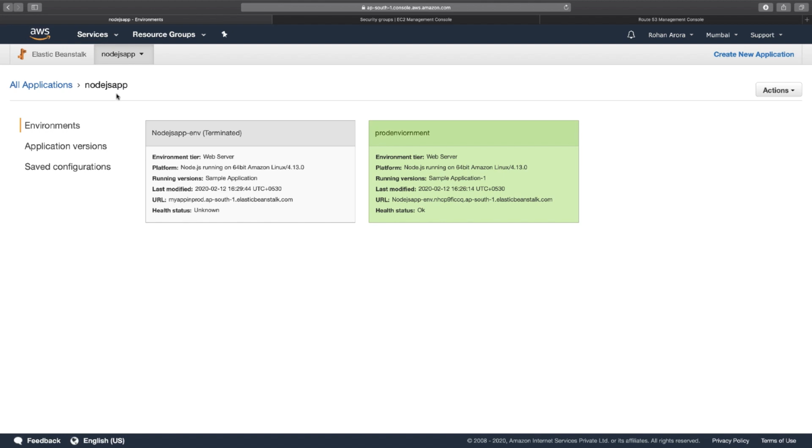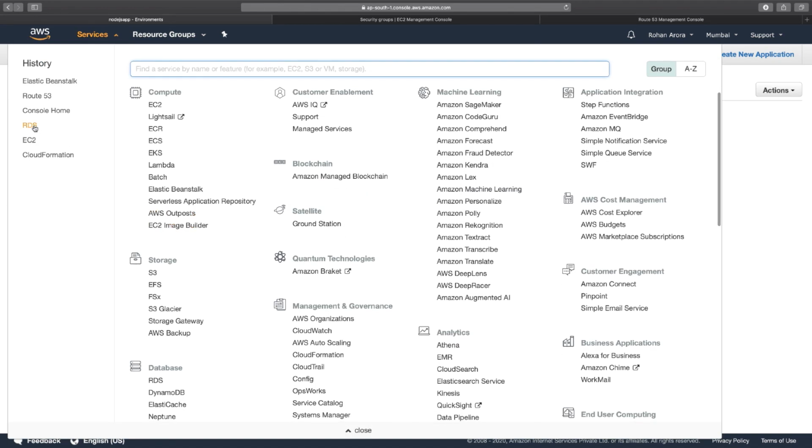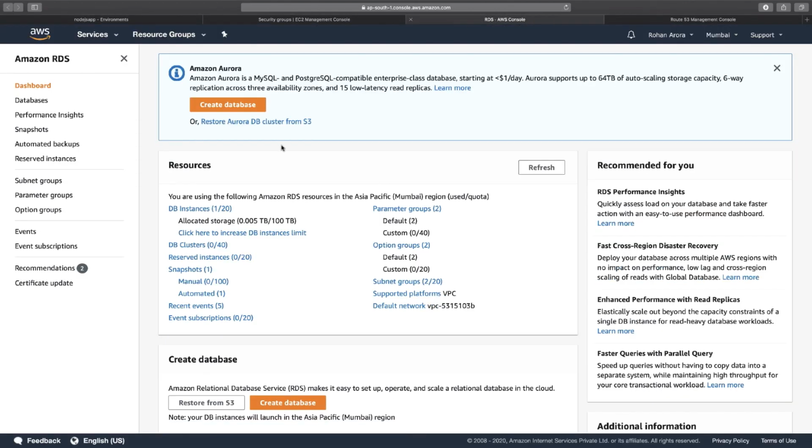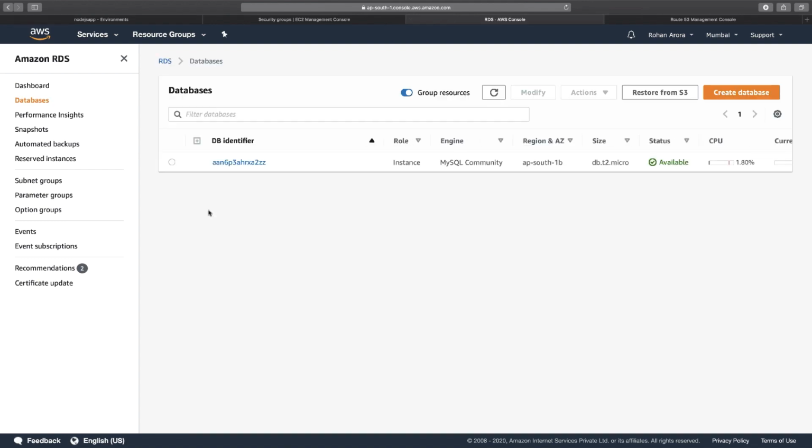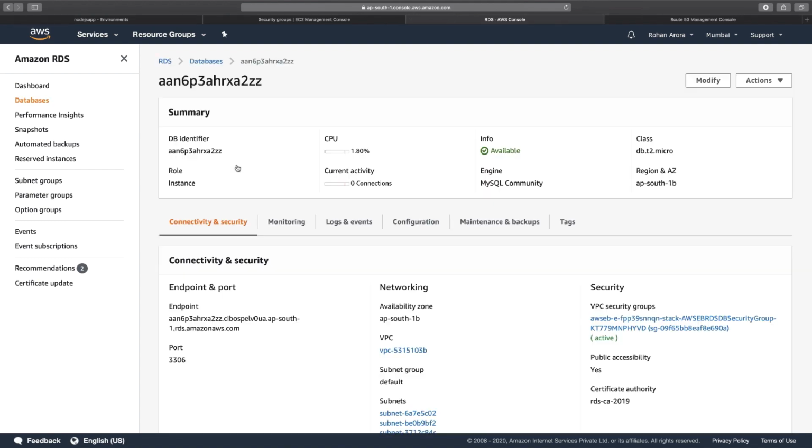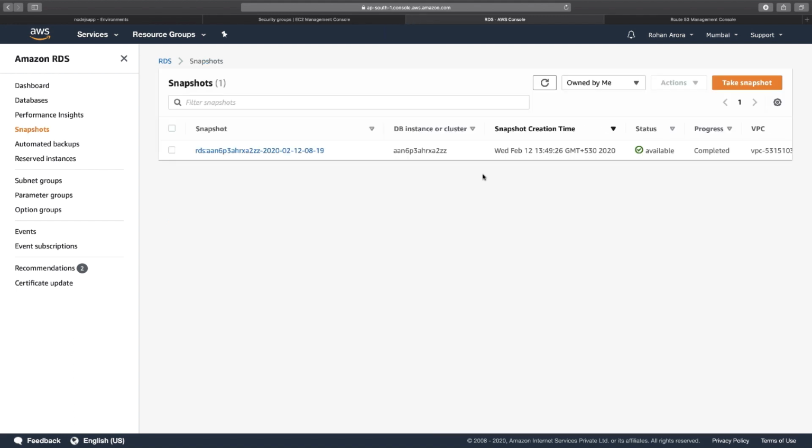First things first, I have to create the database snapshot. So I go to the services and open RDS, the Relational Database Service. I go to the DB instances and open the instance once again. This is the DB instance which is up and running. I need to take a snapshot of it. Now there are two ways. Either I go to snapshots and take a manual snapshot, or I can do one more thing.